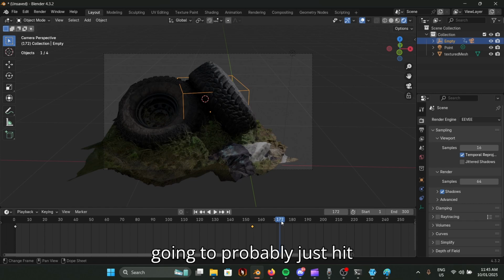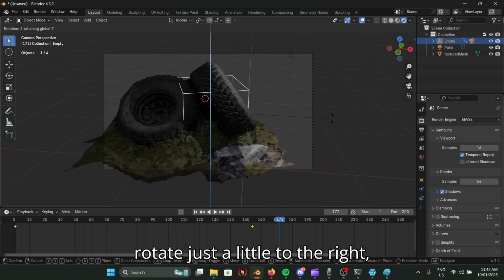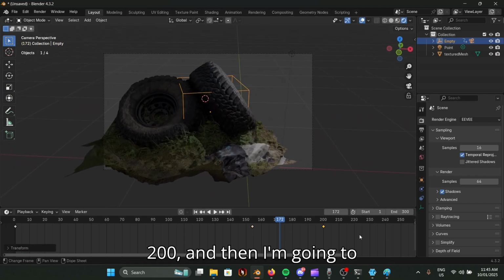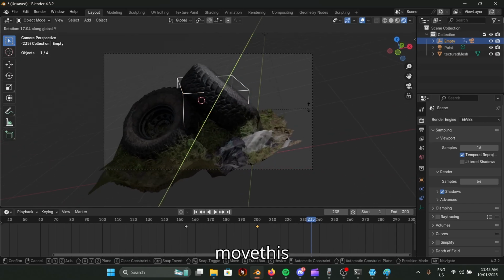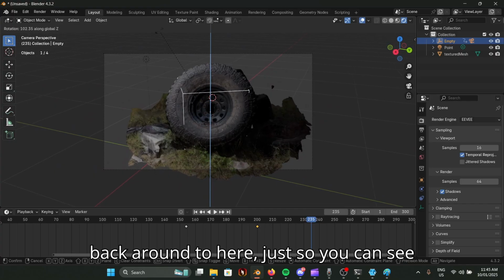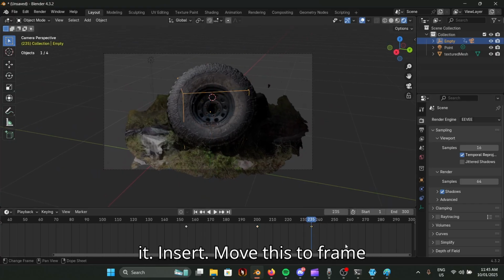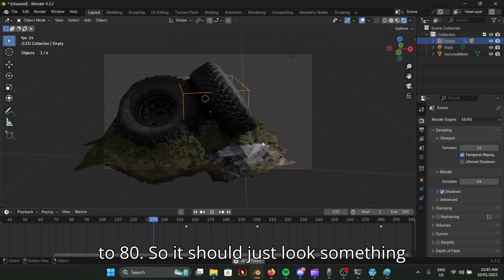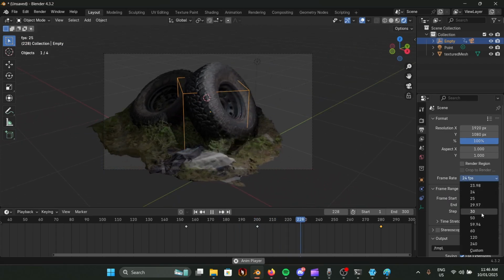I'm going to hit rotate just a little to the right, insert. 200, and then I'm going to move this back around to here, just so you can see it. Insert, move this to frame 280. So it should just look something like this. Go into your output, change it to 30.